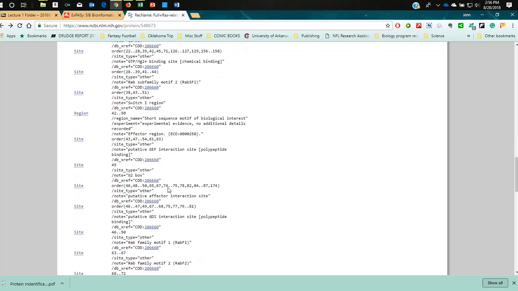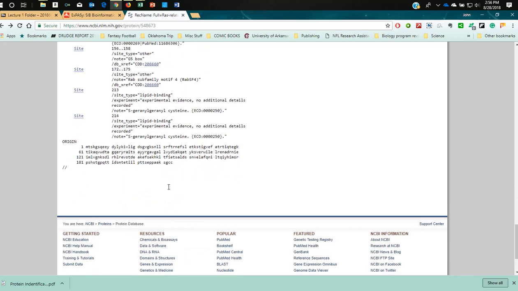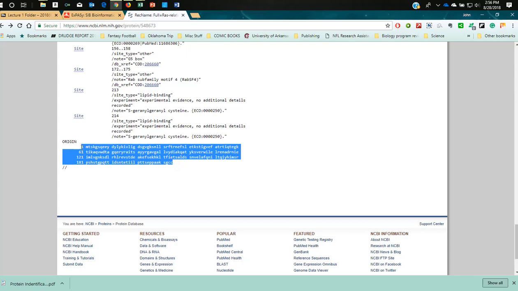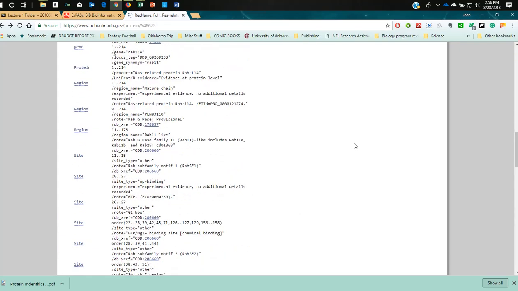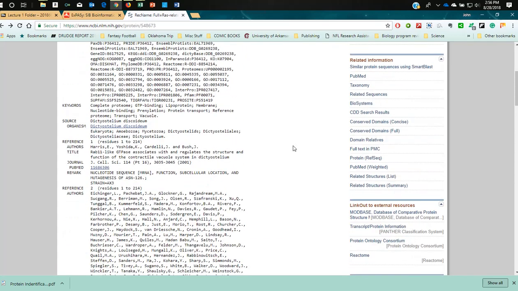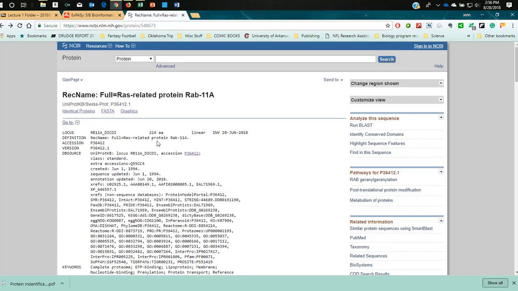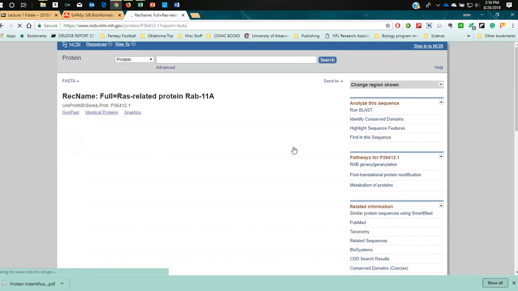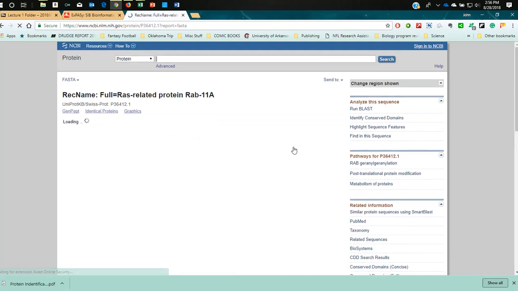So they define regions, at least their data. If you go all the way down, this is the actual sequence here. So that's the actual sequence. And let's see, I may be able to do the FASTA, I don't know, yeah, FASTA. Let's hit FASTA. It should just give me the protein sequence.